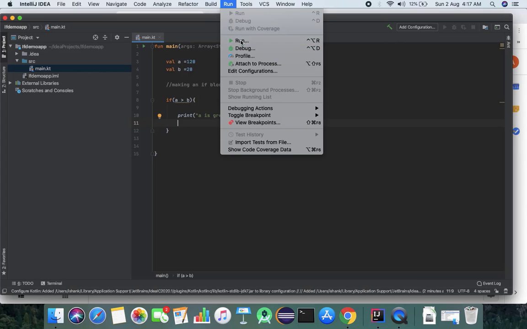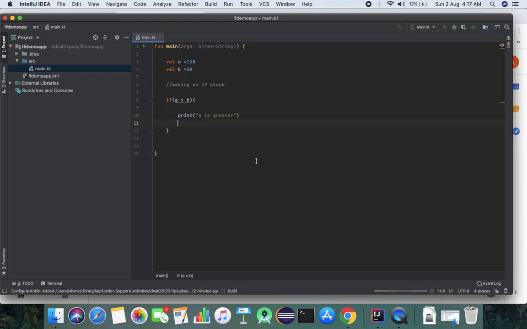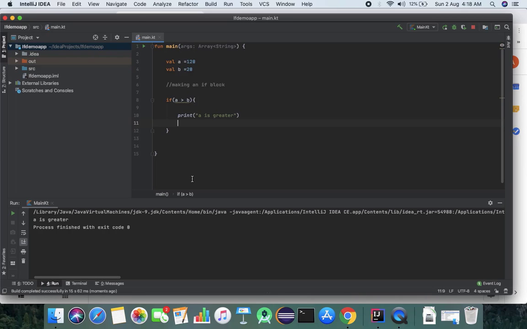Now we would be going on to run this project, the main.kt file, that is Kotlin. Yes, so we can see it is showing a is greater. Now this was only if. We should always remember that whenever we give an if expression that is returning a value or assigning to a variable, then it also must have an else block.